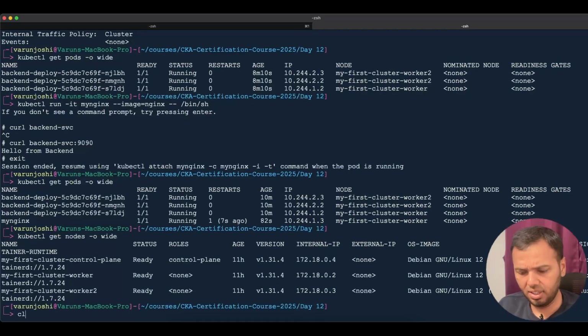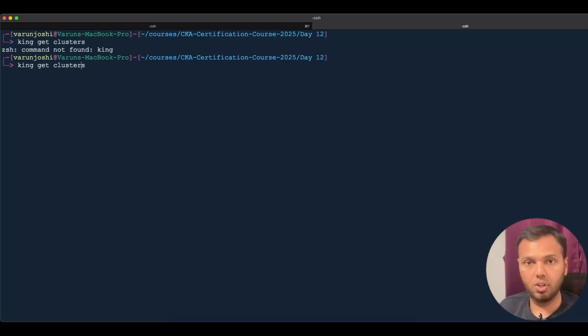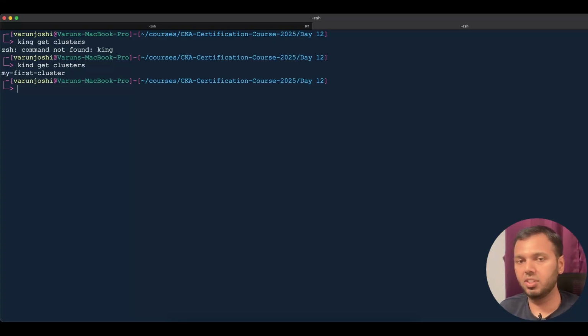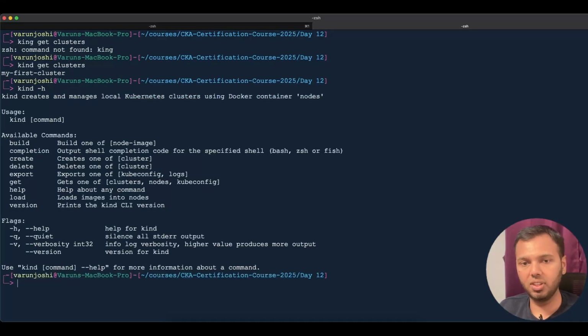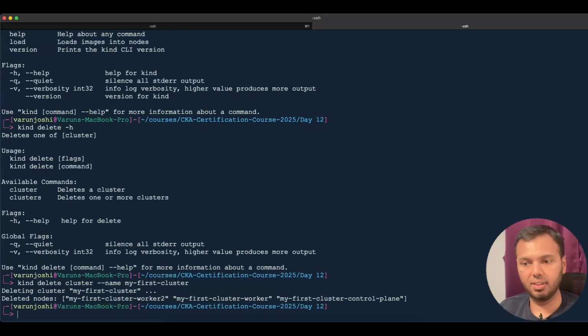I'll clear my screen here. Then I'll run kind get clusters, only if I could spell, kind get clusters. I see there is only one cluster, which is named my first cluster. I can also hit kind -h to see all the options that are available with this command. I want to delete this cluster. I'll write kind, then there is a delete flag, -h again, kind delete cluster, and the name of the cluster is my first cluster. I'll hit enter and it has started deleting.